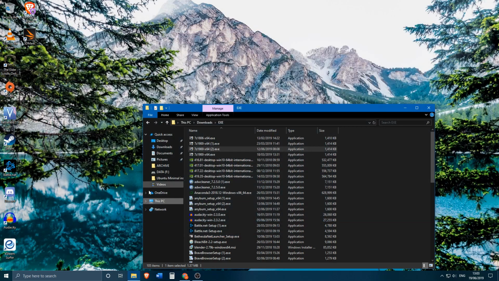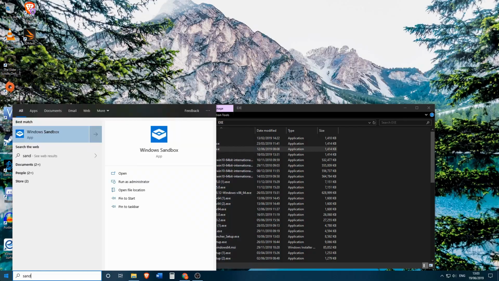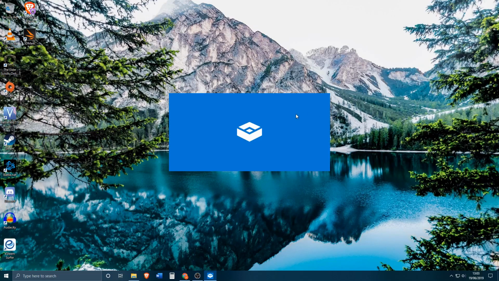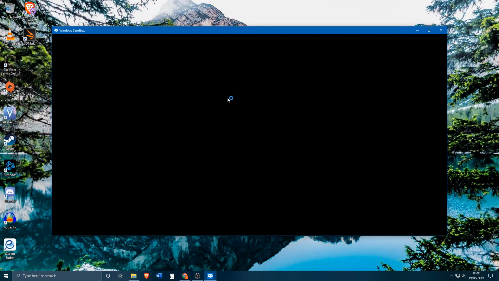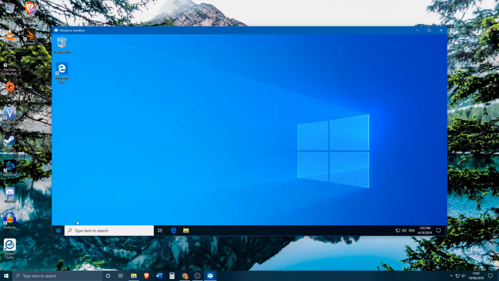If I close up the sandbox and open it again, then you will see that the 7-zip application is no longer installed on this system, and the file we copied onto the desktop is also gone. So the installation is always a clean installation. This gives you a good environment to test applications that you are trying to open.